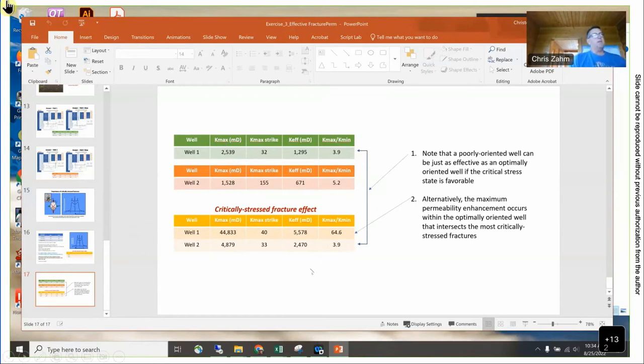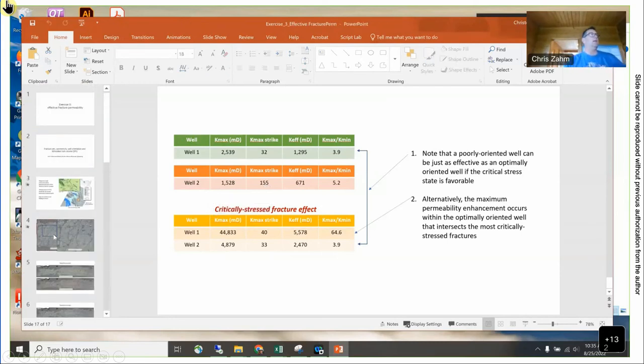Sometimes it's one of those pieces where if you consider the right thing, the right framework, you can still come back to nearly the right answer, or an answer that's acceptable. But it just highlights in this example the importance of looking at the impact of critically stressed fractures, or those that might have a permeability enhancement or aperture enhancement related to that. So that's what we're looking at here from this exercise.